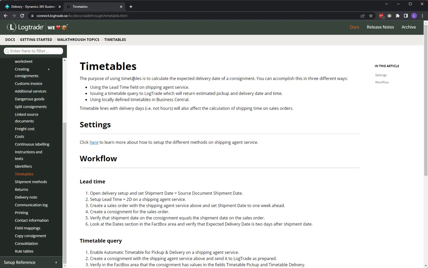And the purpose of using timetables is to be more accurate about the expected delivery date and maybe time. And we can do this in three different ways. We can use the standard lead time that is on the shipping agent service, or we can call Logtrade with a timetable query and ask Logtrade when will the carrier pick up and deliver. And we can also use locally defined timetables inside Logtrade Connect in Business Central.